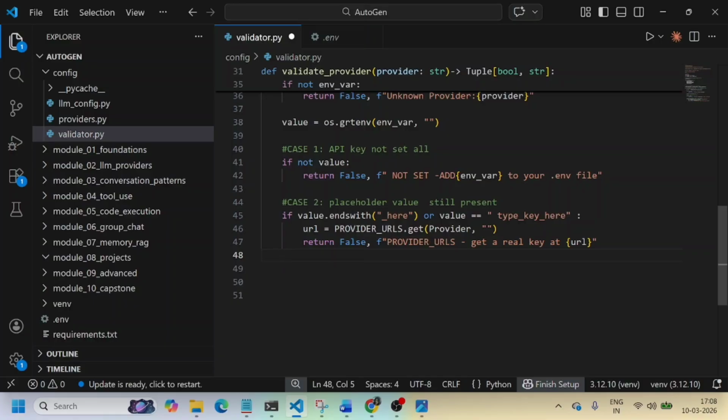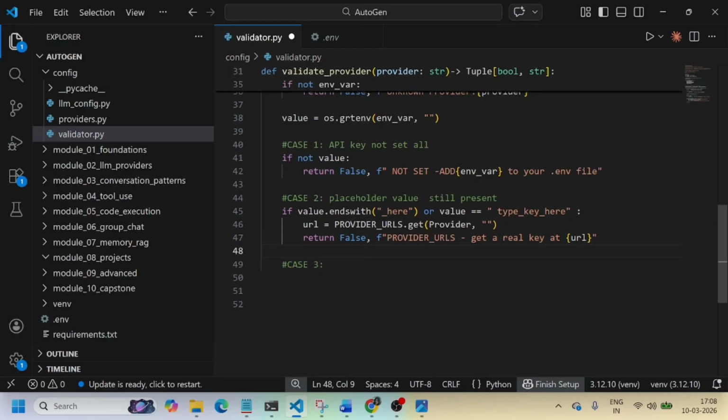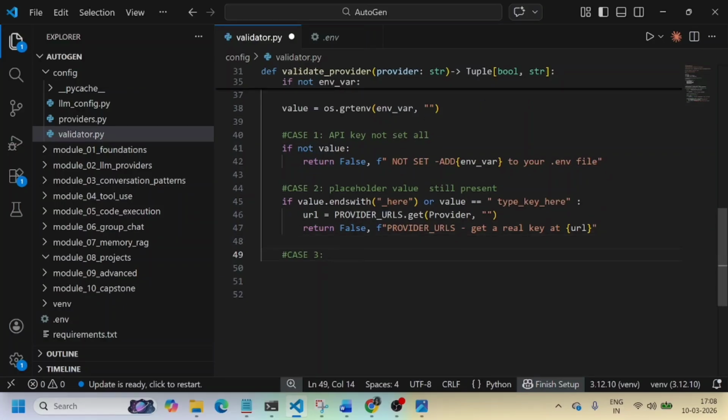We have case 3. In place of 2 I need to write case 3. Okay, so here in case 3, the key exists but looks suspicious.